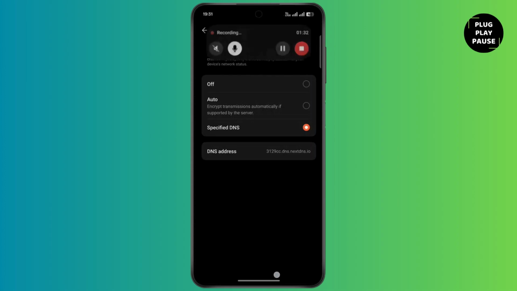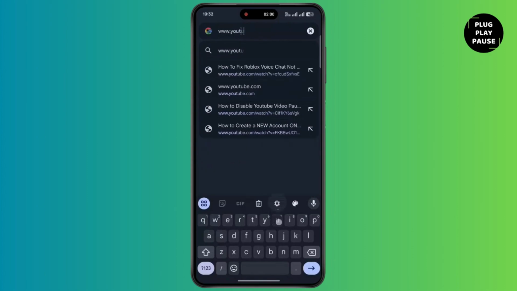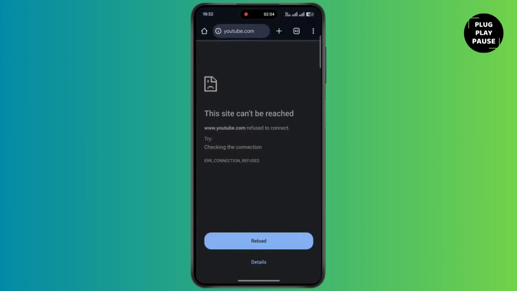Now go back to your home screen and open up Google Chrome. Now when I try to open up YouTube on my device, as you can see it won't load.